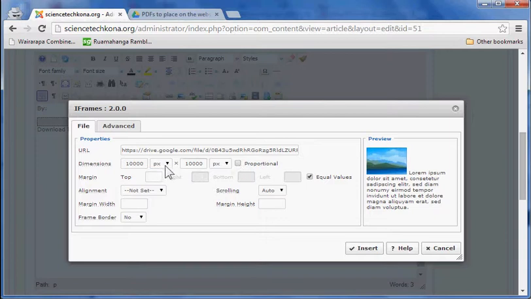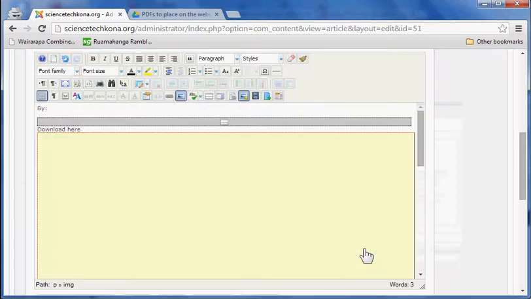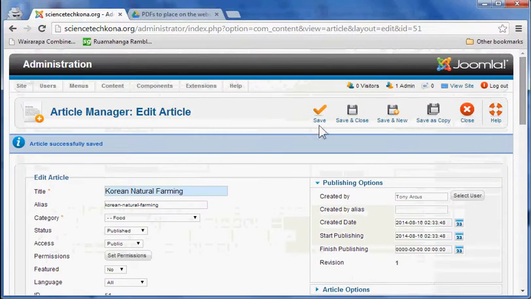Get rid of the proportional, go back to percentage, make that 100. Don't know why it decided to jump around on me. So 100% wide, 1,000 pixels deep. Looking good. And we insert. And it is now here. Let's go ahead and save it.